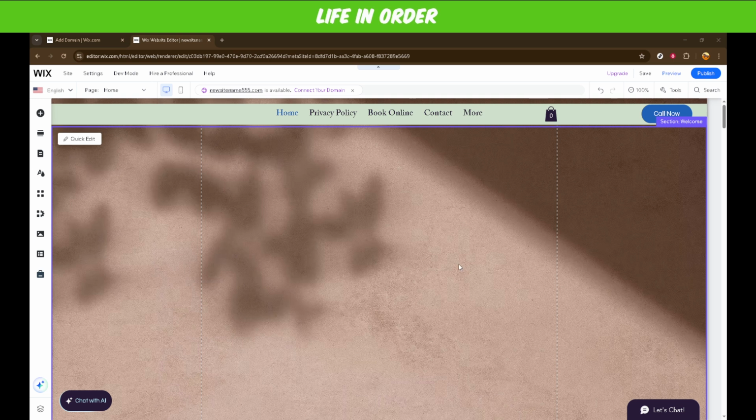First, you'll want to start by heading over to your Wix website editor. If you haven't already logged in, go ahead and do that. Once you're in, you'll be greeted by the editor interface, where all the magic happens. It might seem like a lot at first, but don't worry. It's all pretty straightforward. Once you're in the editor, look over at the left-hand side of your screen.